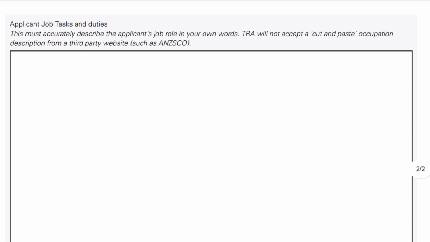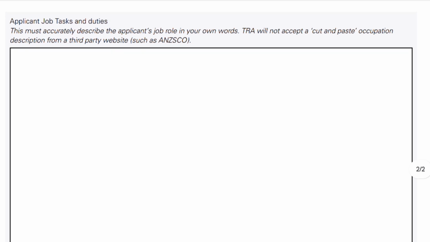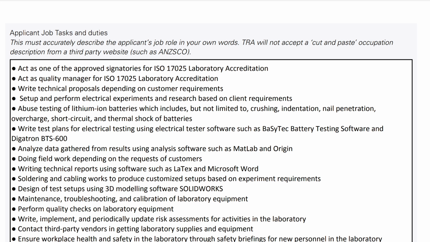In the next page, the applicant's employer needs to describe the applicant's job role in their own words. This does not necessarily mean that you have to write an essay for this section. To give you an idea, this is how my employer's template looked like for one of my employers. As you can see, instead of doing an essay, it was done through bullet points. It makes the job description very straightforward and concise.